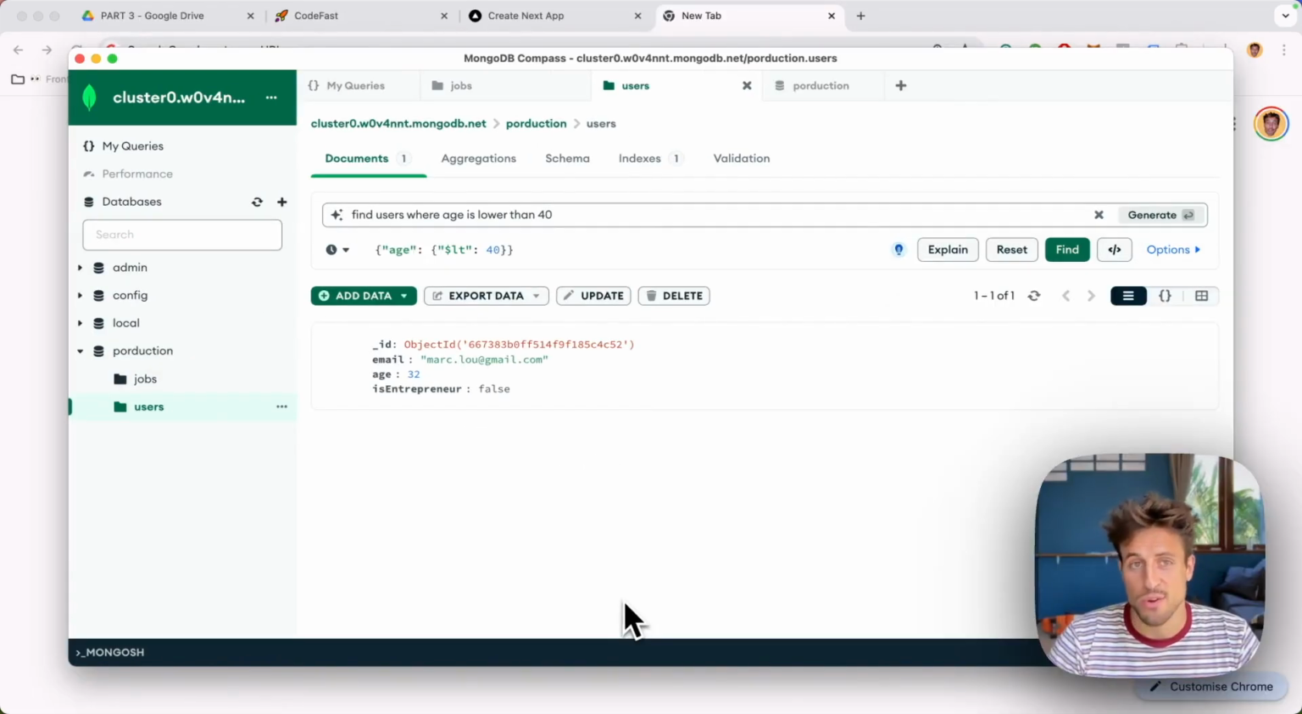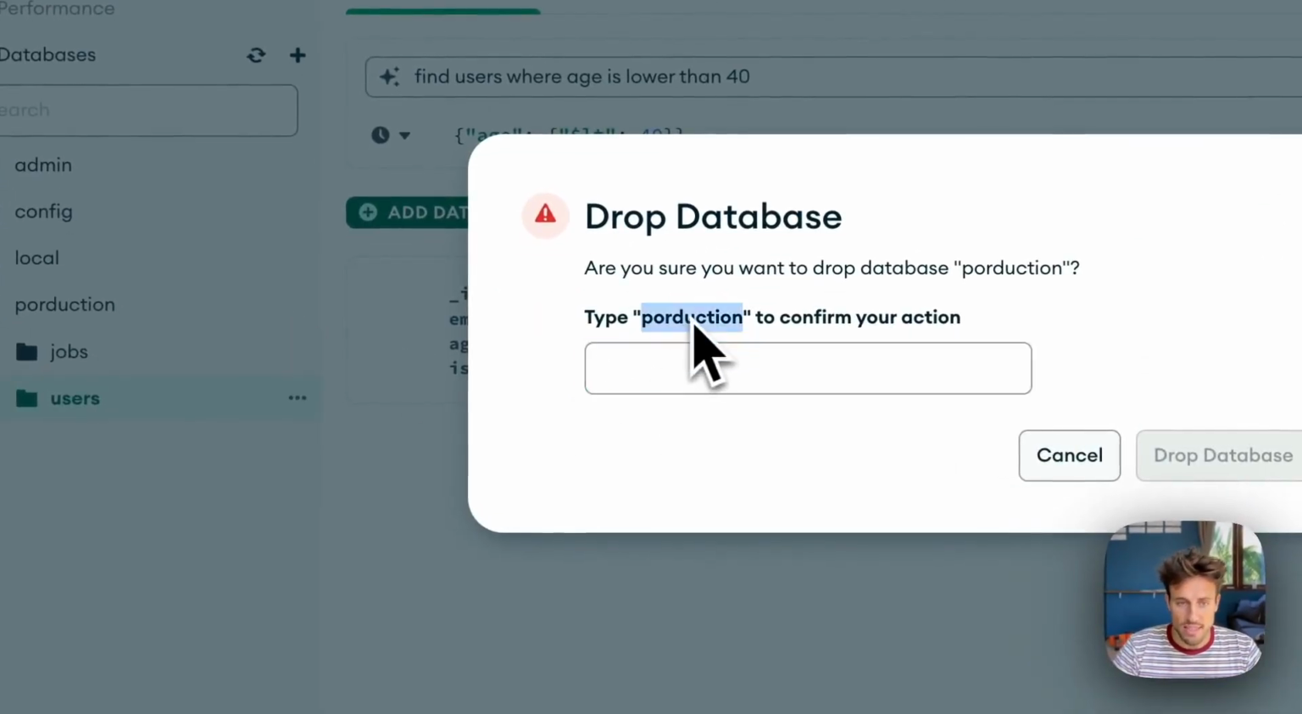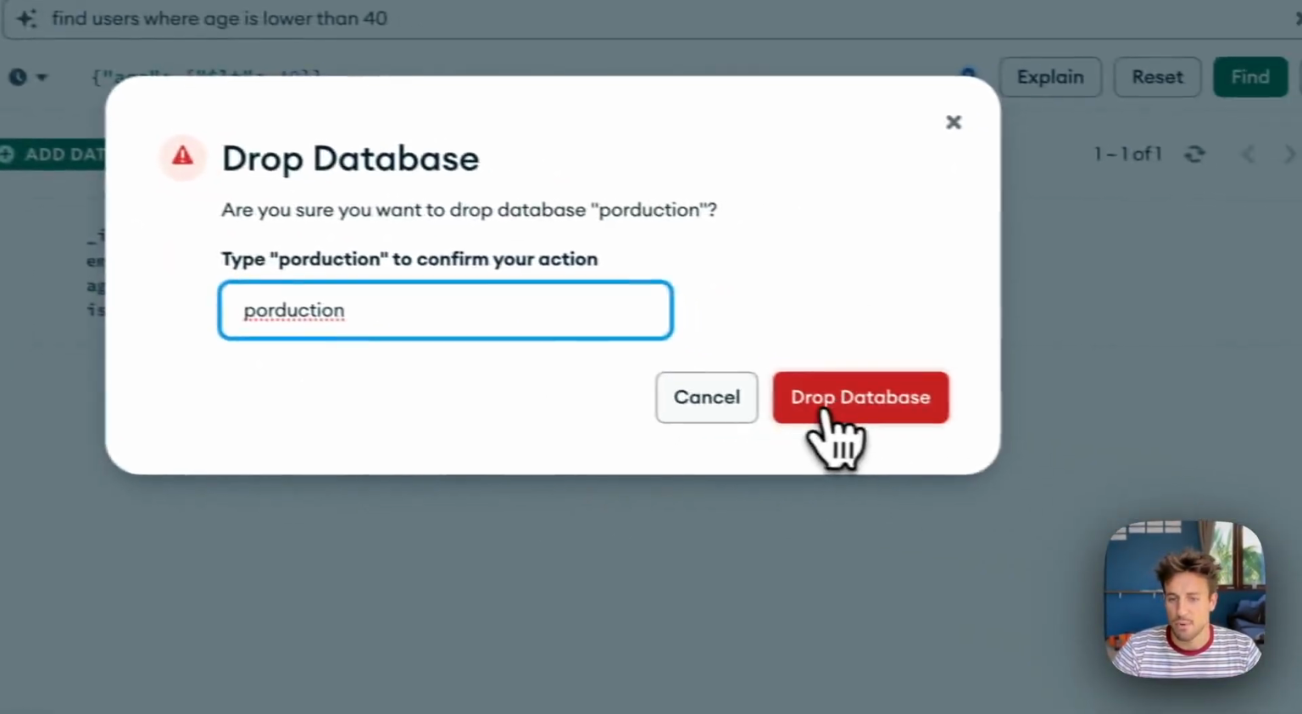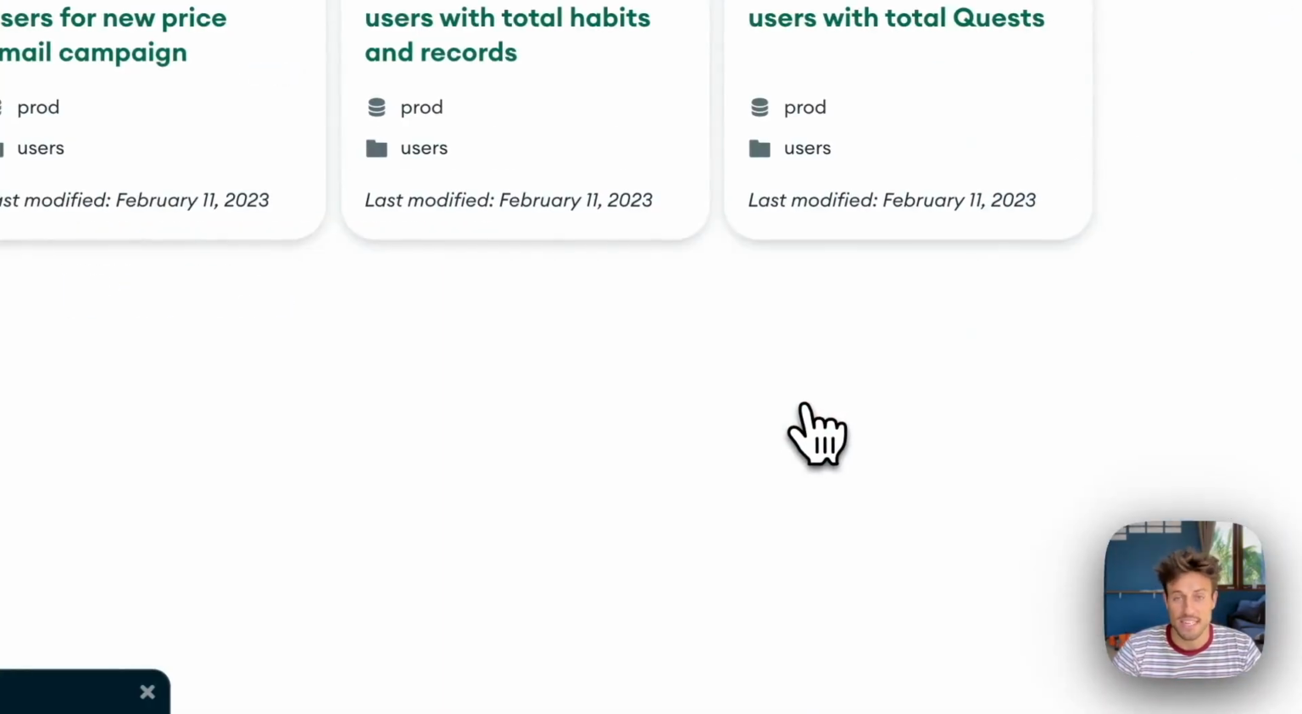And since we're going to recreate our entire collection in the code, we can delete this entire database. So for that, click the trash bin here and then copy-paste the name. I realize I made a typo, and drop the database to start fresh and clean.